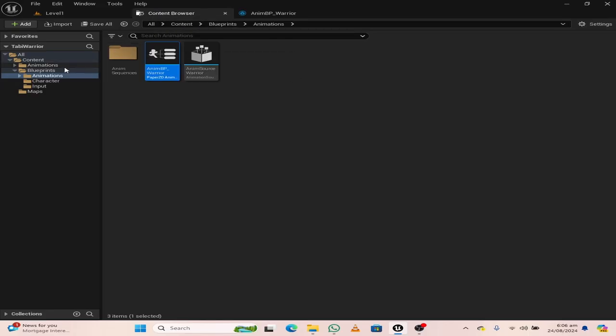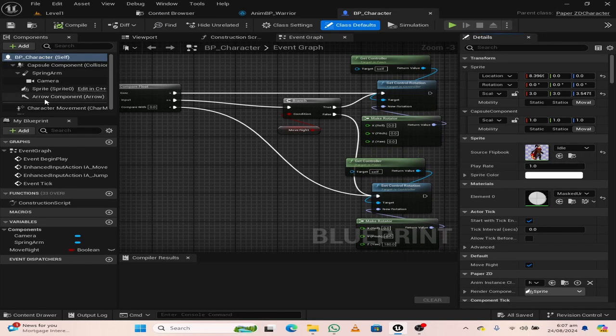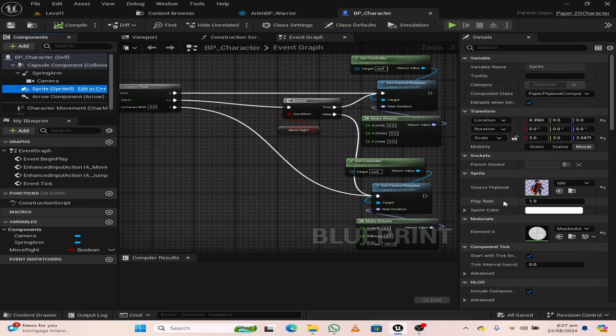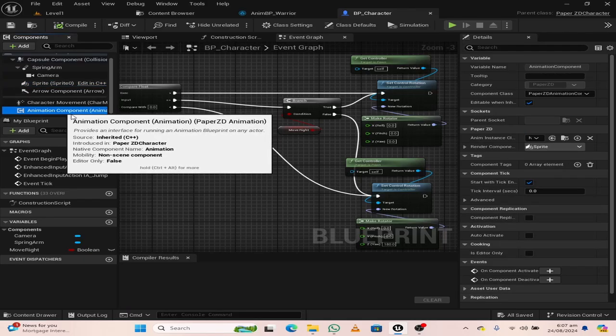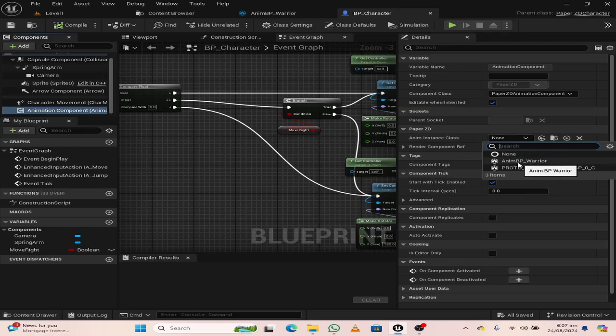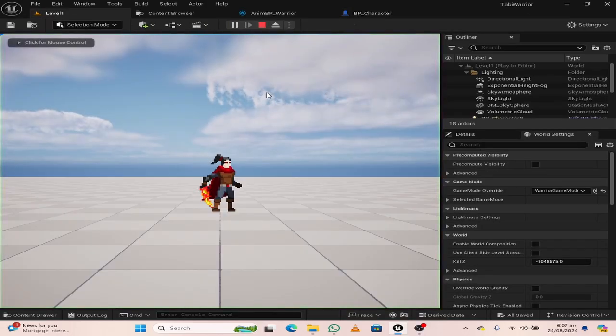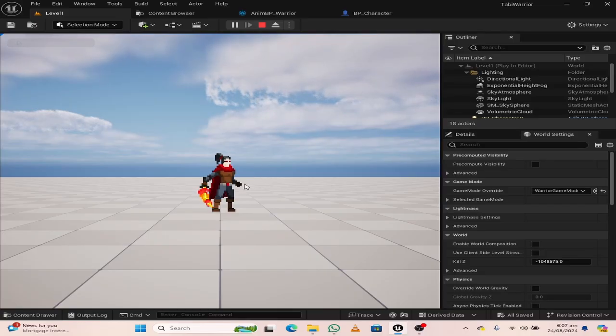Go to the blueprint folder. In the characters folder, select BP character. In the animation component, anim instance class, select the anim BP warrior that we have created. Hit compile and save. Hit play. You can see that our character is idle. Nice. So we have added the idle animation.